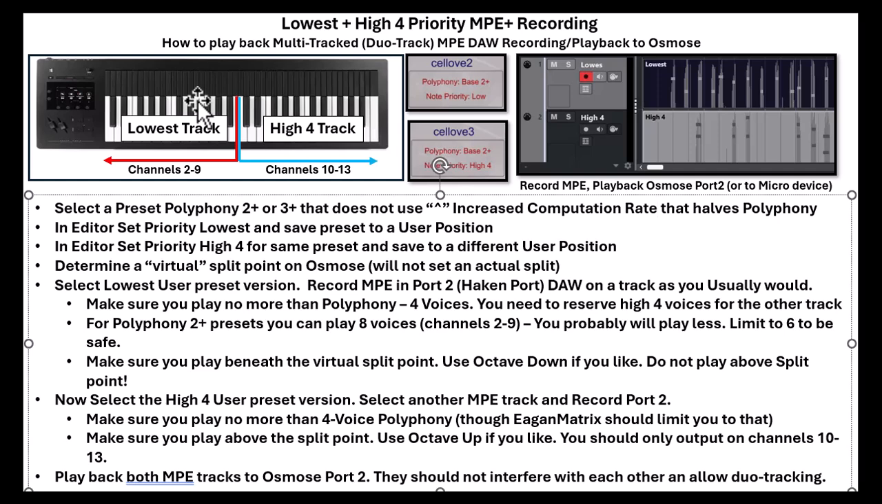In this case, you can do it individually and play them both back, and as long as there's no notes overlapping, you'll be fine. To do this, what you'll want to do is, in the editor, set priority lowest on a preset and save it to a user position, set priority to high 4 on a preset, save that in the user position, determine what your virtual split point is going to be, and remember what that is, and then bring up the preset that's set lowest, then record your MPE in a DAW the way you always do, and make sure that you play no more than the number of voices that can be allocated for the lowest track.